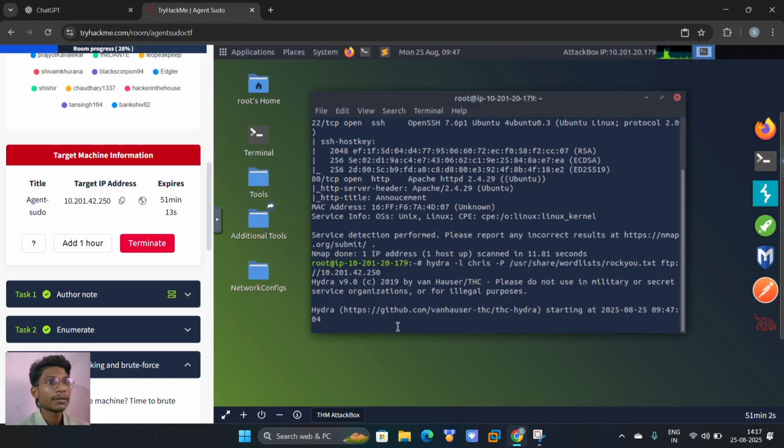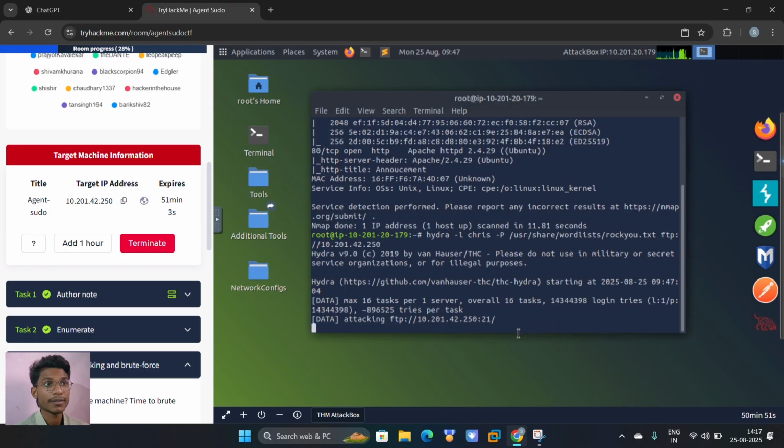So let's wait. I think this might take some time, like it will check. Yeah, it's working. So let's wait and see. It shows 16 tasks per one server, login tries, so it will take some time. So let's wait and check whether we are getting the correct password or not.